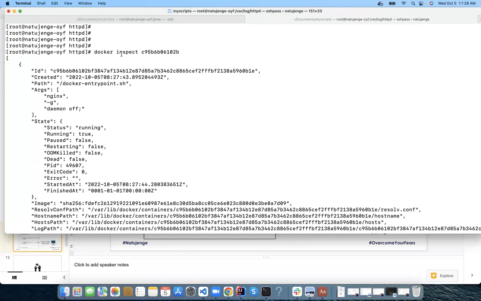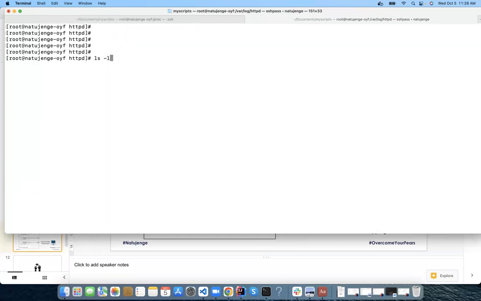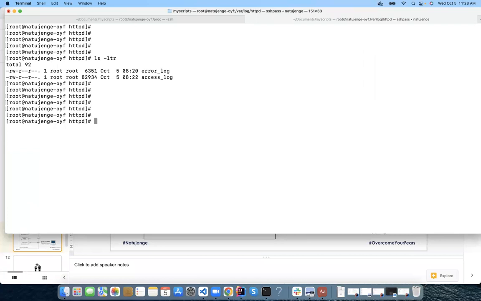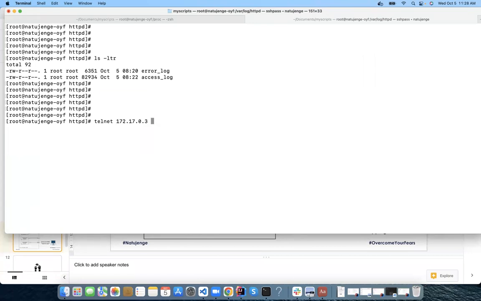Everything about that container is within this JSON file. For those of you who had not heard about JSON, you can see how JSON is also applied here. Now, since I know this is the IP, I can actually come here and say telnet to this IP. But please note, I didn't port map, and I know for sure Mr. Otieno had mapped that port. So I can get into it.